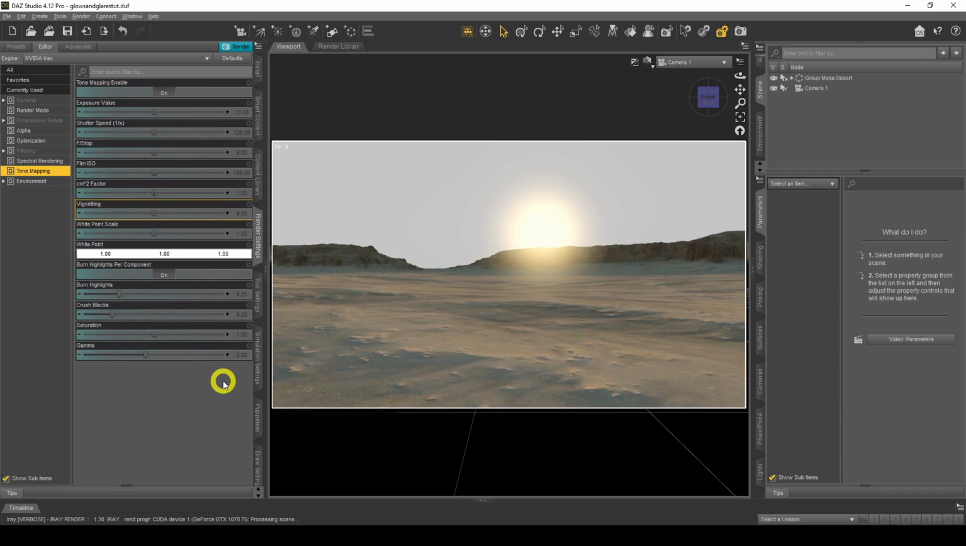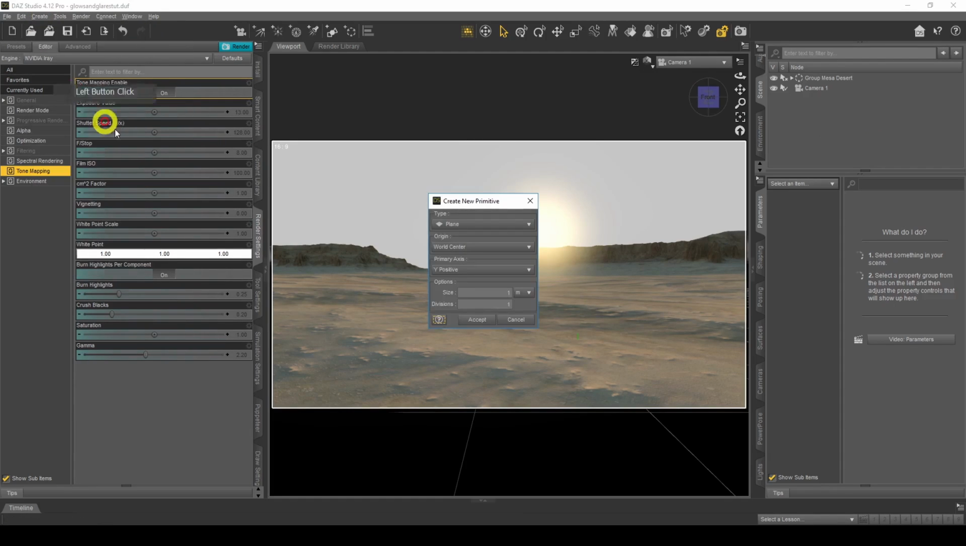So another cool effect we can do as well, just to finish off here. It's a very, very short tutorial, but just to finish off here, we can add some extra features to our scene. So what I'm going to do now is create a new primitive, a plane. Make sure it's world center, Y positive. The size doesn't matter, 1 meter is fine. One division is fine as well.